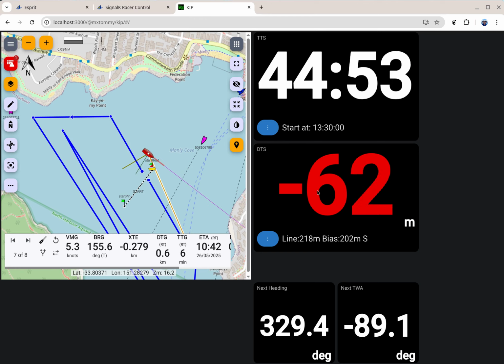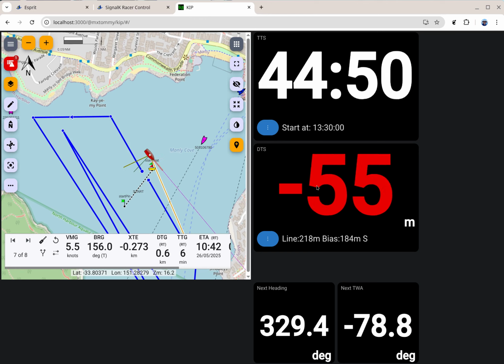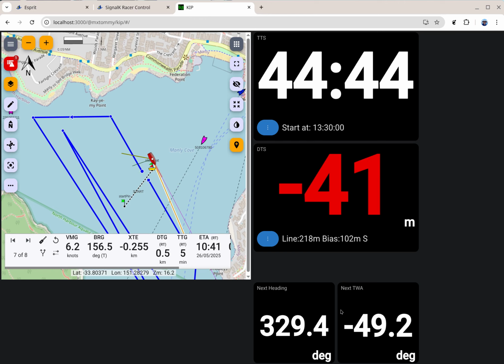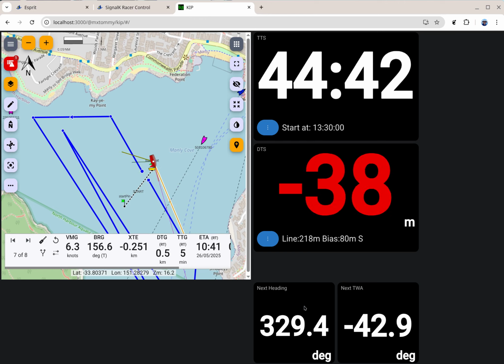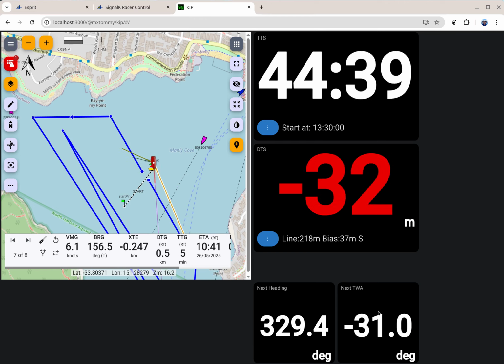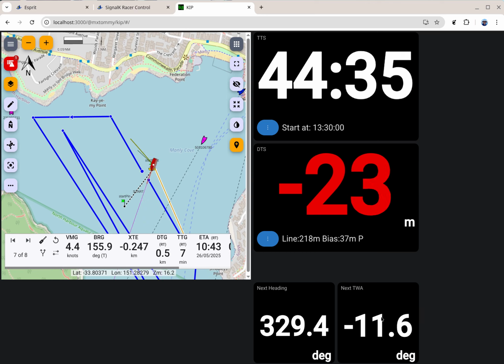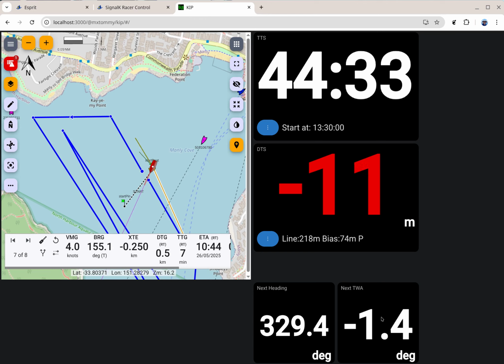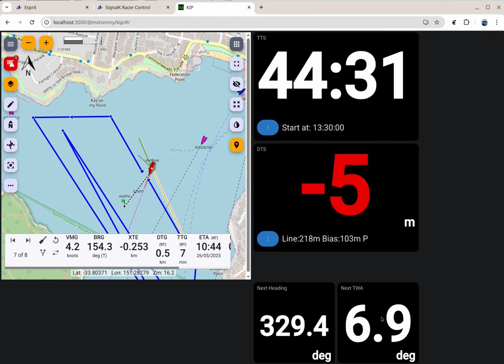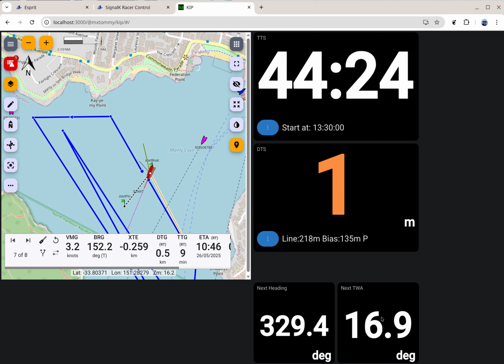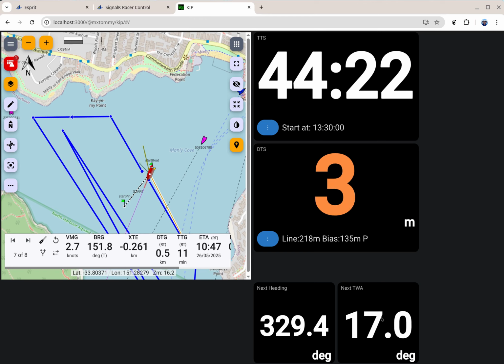So with those 2 widgets, we get all the functionality of the buttons that we had in the web app that goes with the plugin. At some stage, I'll probably do the next heading widget, which would make this sort of information a little bit easier to see, and also do a time to burn number and a distance and time to the layline, which is the other thing that I wish to be able to put into the plugin.